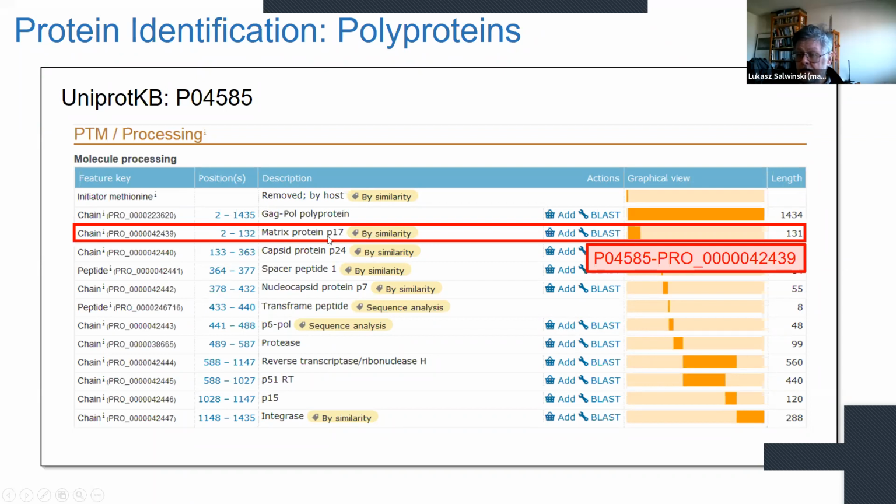So here we've got matrix protein, capsid protein, another nucleocapsid protein, protease. So there are several different parts. In those cases, the identifiers will be provided like this. There's going to be the UniProt identifier corresponding to the parent polyprotein, and then it's going to be succeeded by a dash and this PRO and the number which identifies one of those particular things.